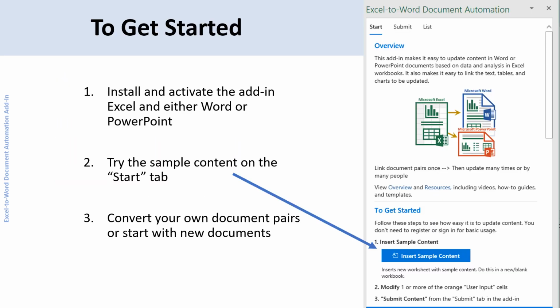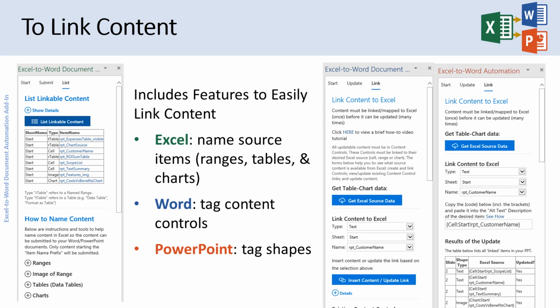Once you've installed and activated the add-in, the Start tab includes simple instructions, sample content, resource links, and documents to get you started quickly. After you try the sample content, then convert your own documents or start with a new document. The add-in makes it easy to link or map content between the source Excel workbook and the destination Word or PowerPoint documents. In Excel, the add-in walks you through how to name source items such as ranges, tables, and charts. In Word, you tag content controls, and in PowerPoint, you tag shapes to match the desired source content in Excel. Once you have the content linked, it can be easily updated.